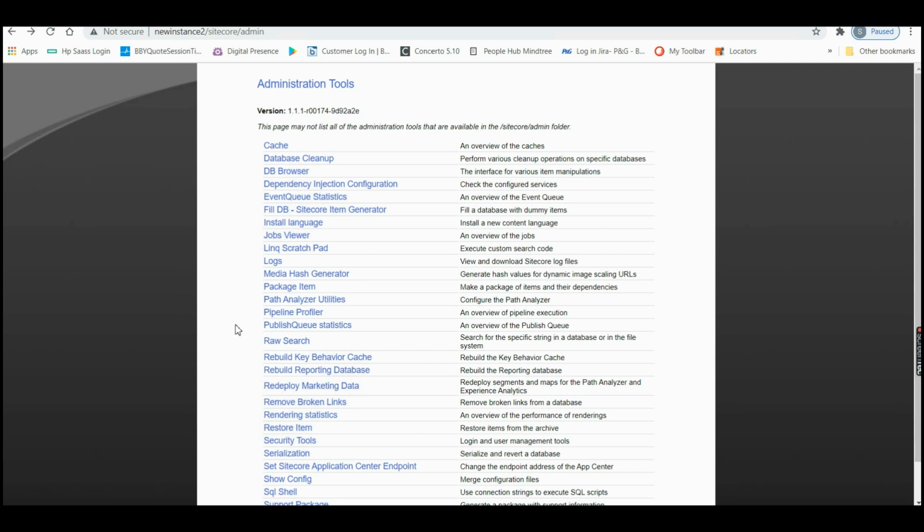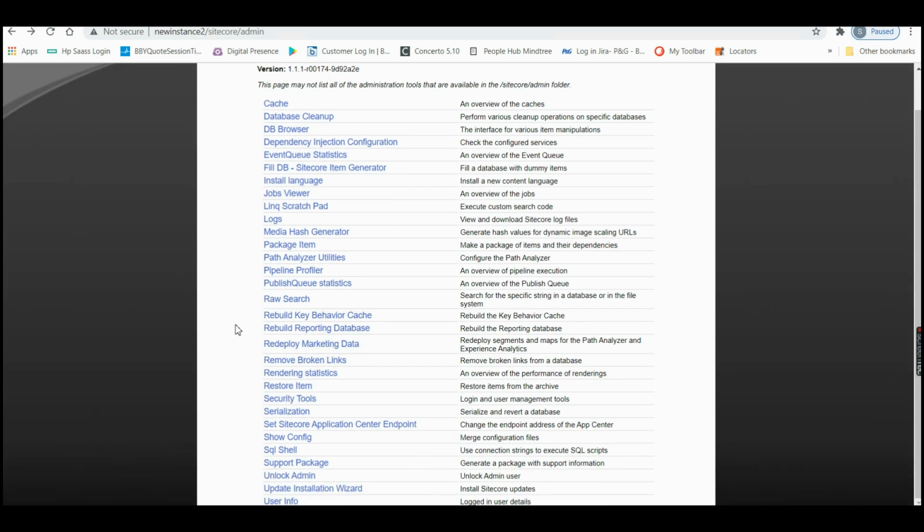Okay, then other tools are available: rebuild public behavior cache, rebuild reporting database, redeploy marketing data, remove broken links. Then restoring an item. This is also one of the useful tools where you can restore from the archive folder. So you can restore a particular item.